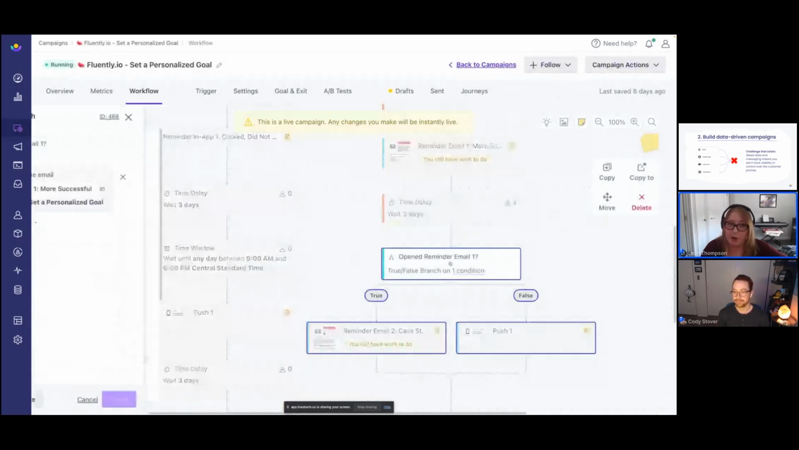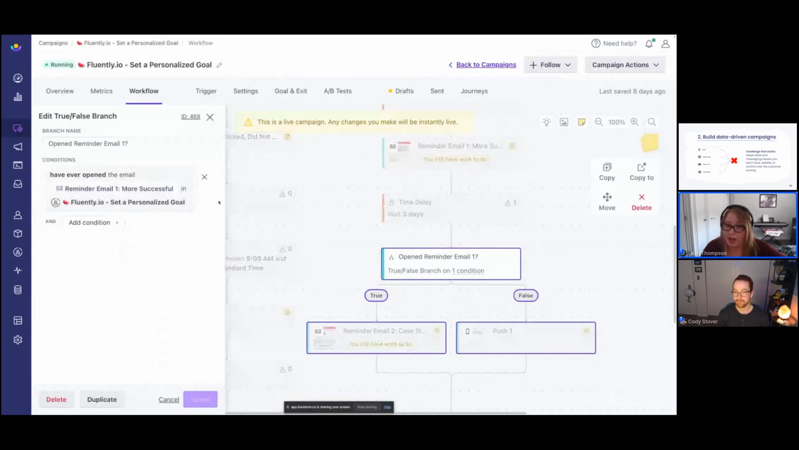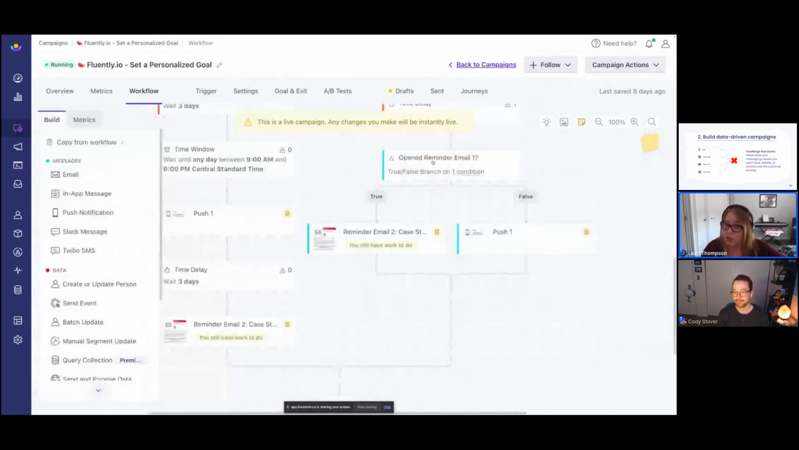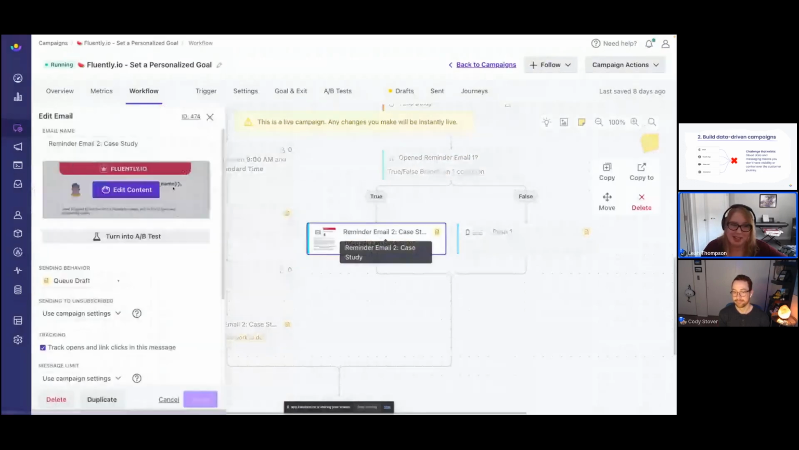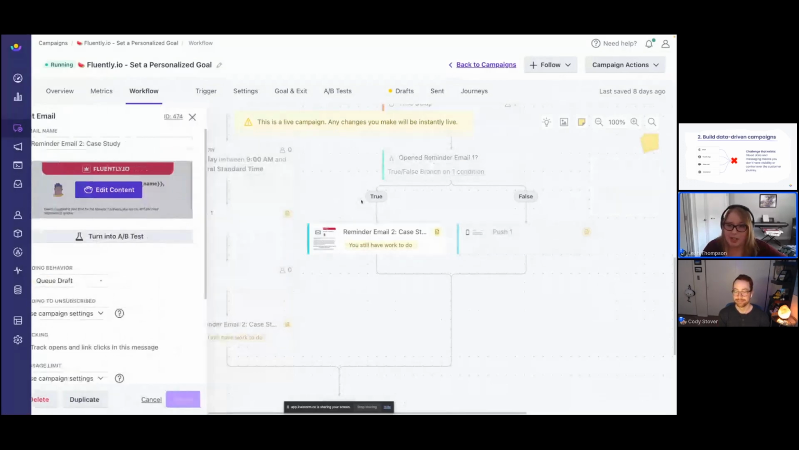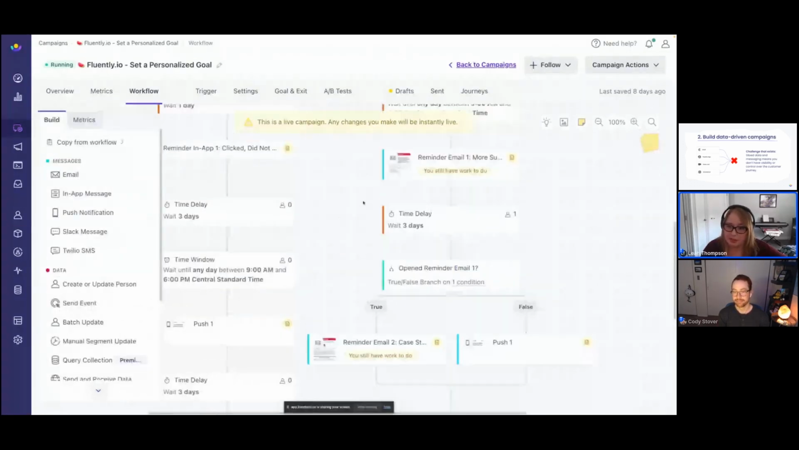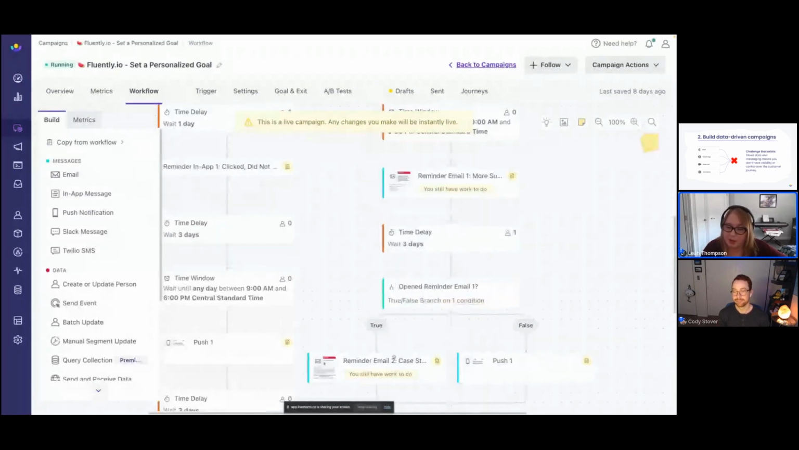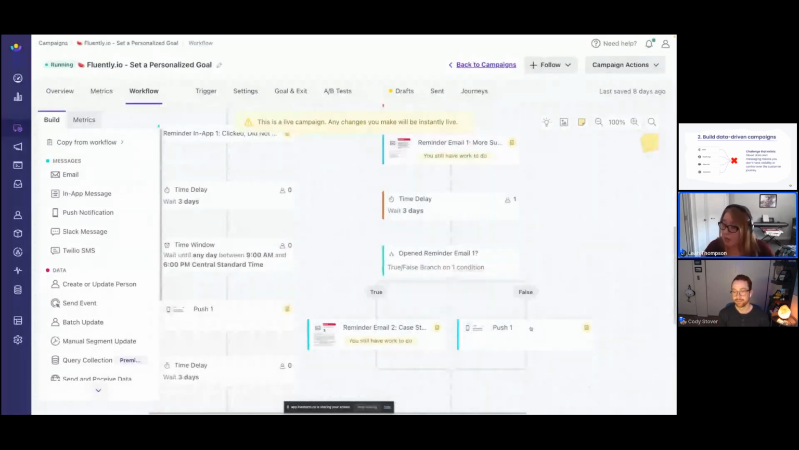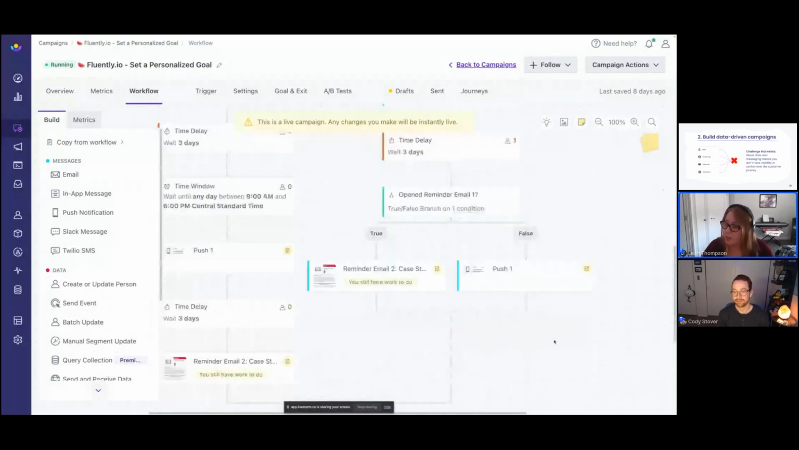And what I do next is actually going to depend on my data. Do I know that they opened the email? If they did, I know that I reached them via email, and I'm going to try again with email. I'm going to send them one last ditch attempt, a case study, hoping that they'll see the value of setting a goal. If they didn't, so I know that I didn't reach them via in-app, and I didn't really reach them via email, I'm going to try with push. But after that, I've sent them a couple of reminders, and then after that, it's time to let it go.